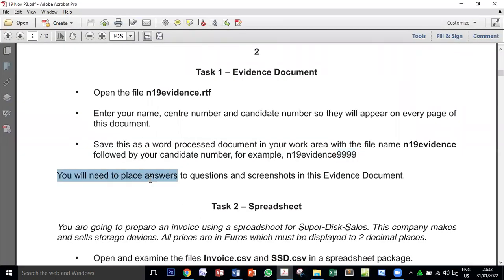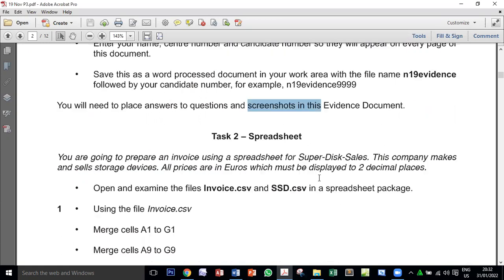You will need to place answers to questions. We will answer the questions this time, but starting from 2020, no questions come in the evidence anymore. And the screenshots, we know that the evidence file is all about taking screenshots.